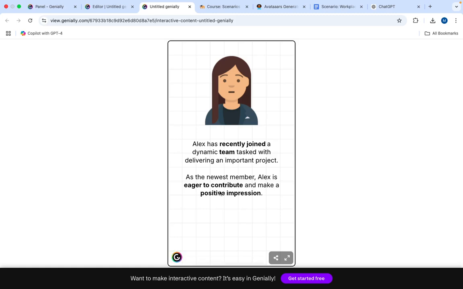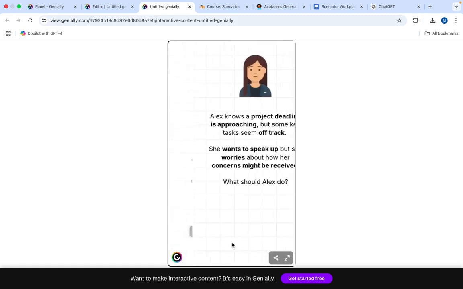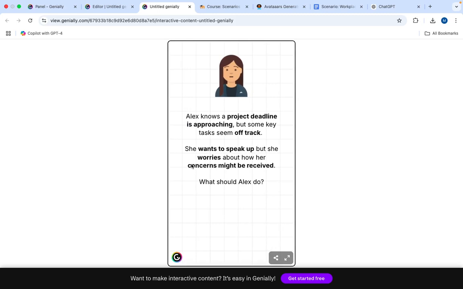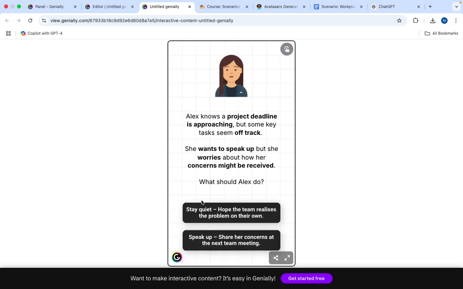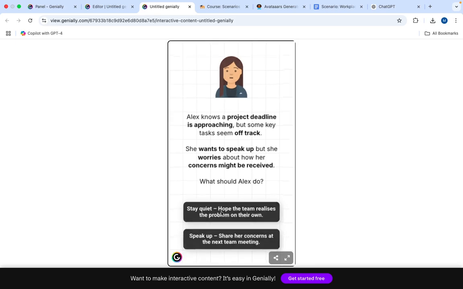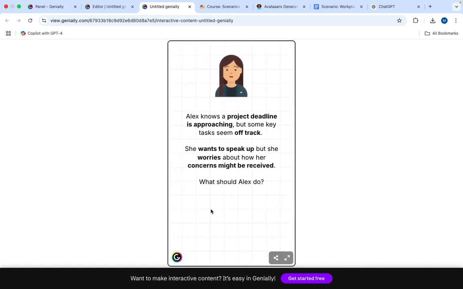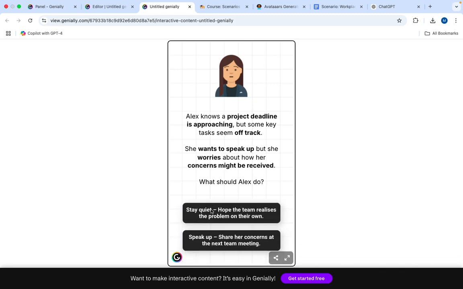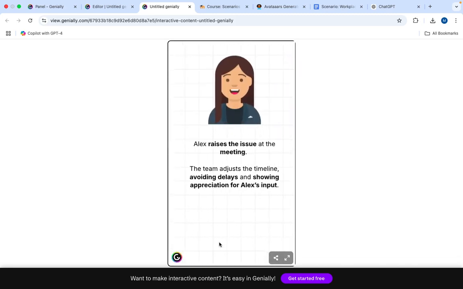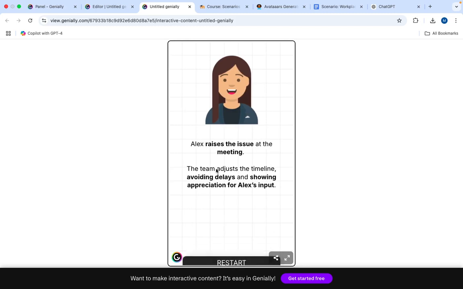All right. So now we press continue, and here's our options again. So we'll say stay quiet. Okay, so that's good. So it's linking to the correct slides now. We'll go back, try again. And this time speak up. And here we go. That's our ideal choice. And that's it. And we'll restart.